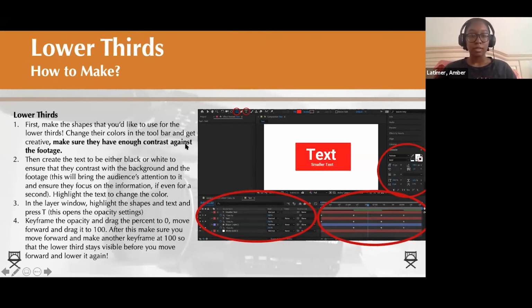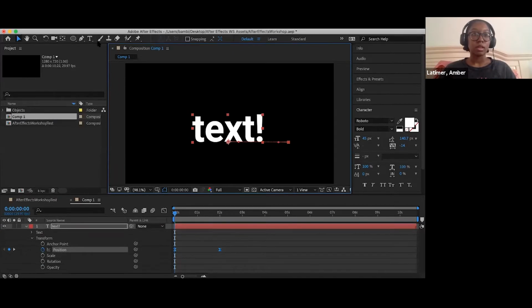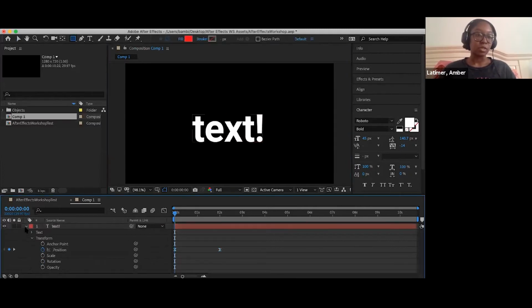Okay. So let's say that this is our lower third. Maybe I should add a little background. Let me see. Shape. Rectangle. And wait, oh, it's masking. Okay. So make sure you have the layer of the text deselected so that it doesn't try to mask.